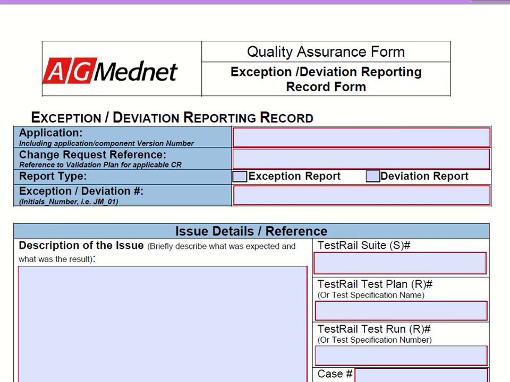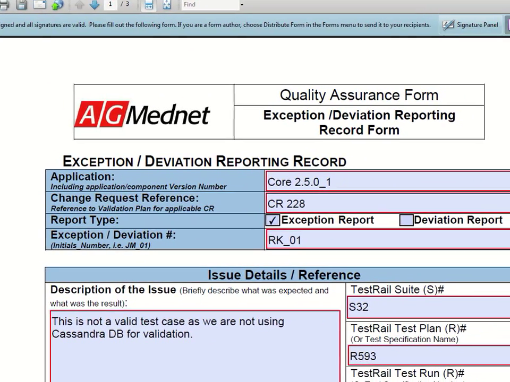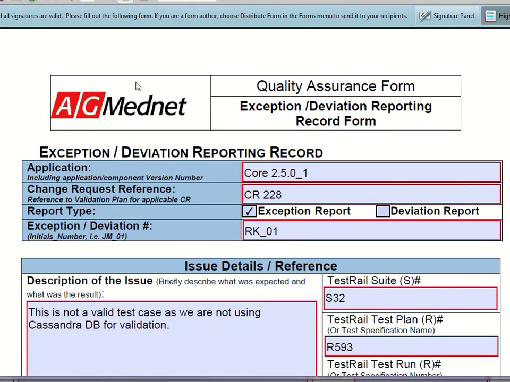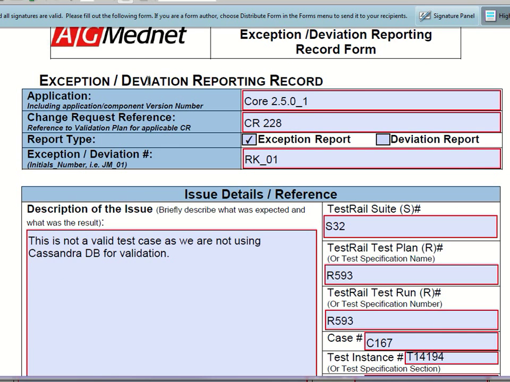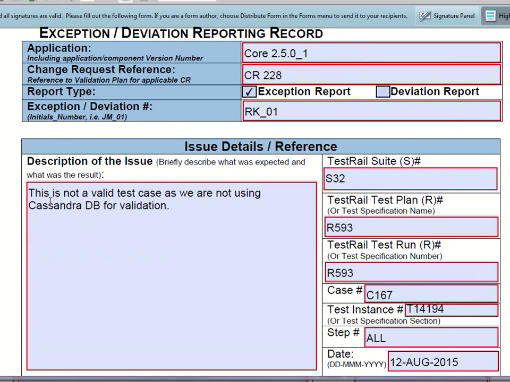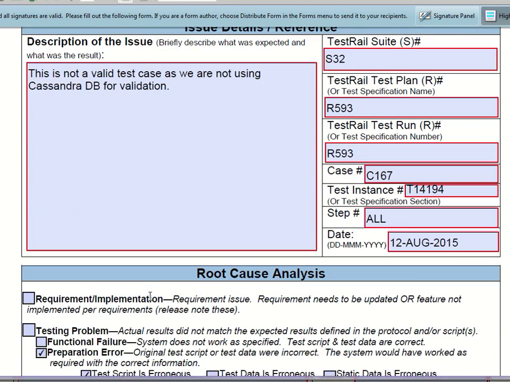Very, very briefly, I just want to review a completed exception report here so that you get a quick idea of what these look like when they're completed. Here's again the application, the version, the reference to the change requests. This was an exception report. Here is the author's initials, the description, all your references to your TestRail information.